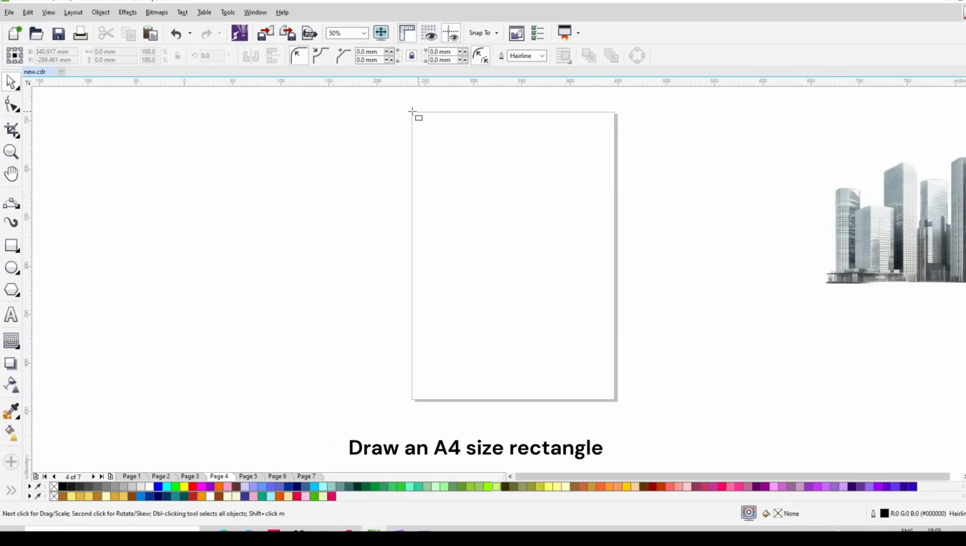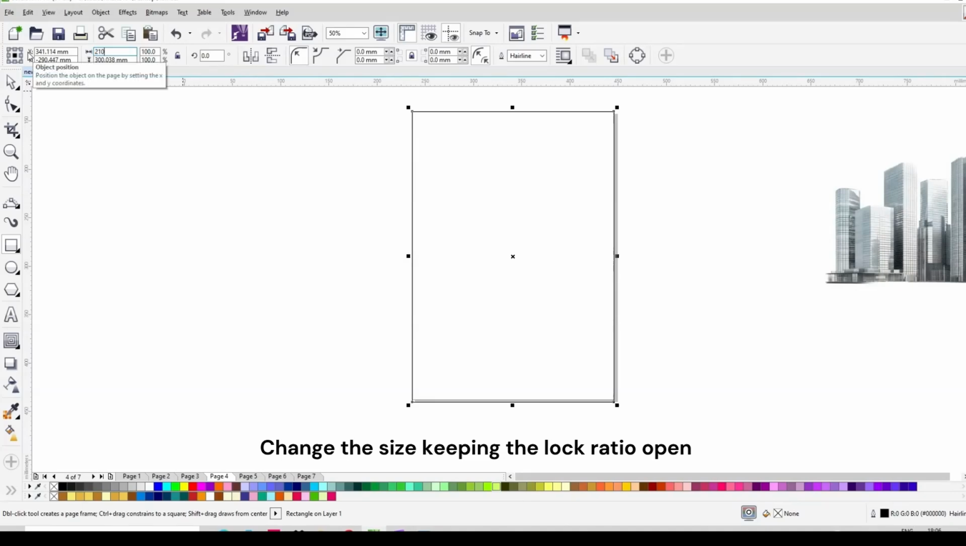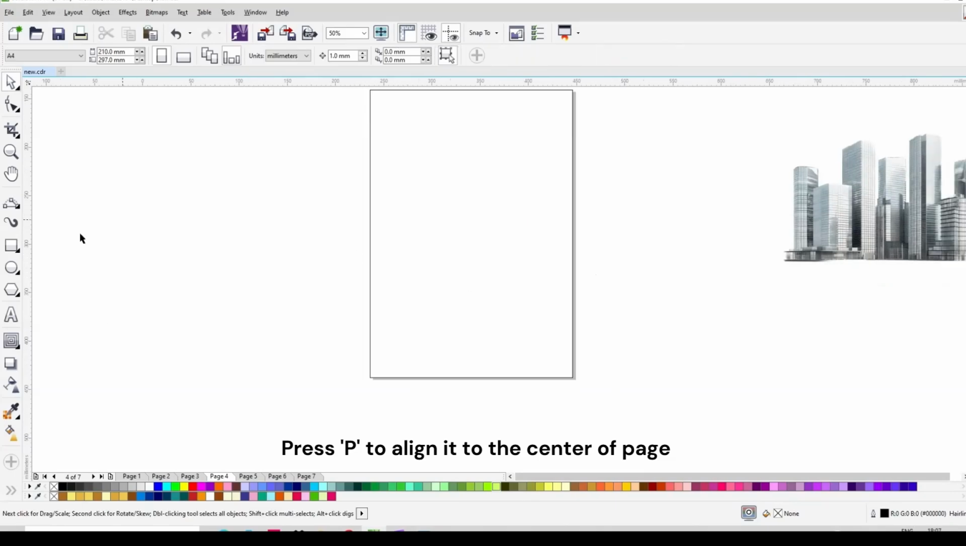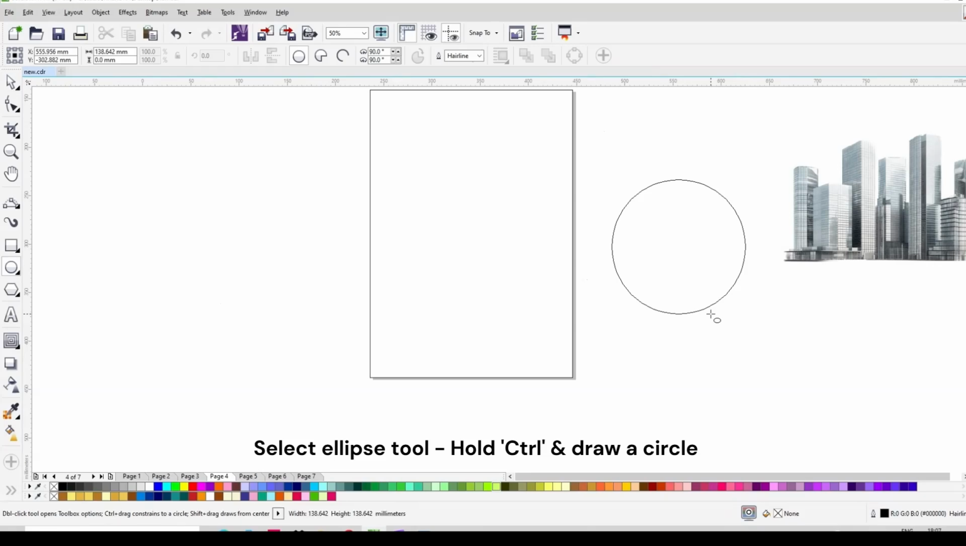Draw an A4 size rectangle. Change the size, keeping the lock ratio open. Press P to align it to center of page. Select Ellipse tool, hold Ctrl, and draw a circle.